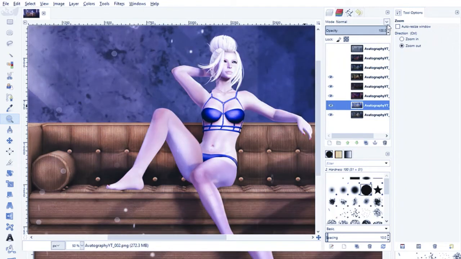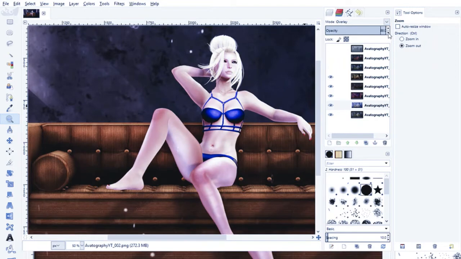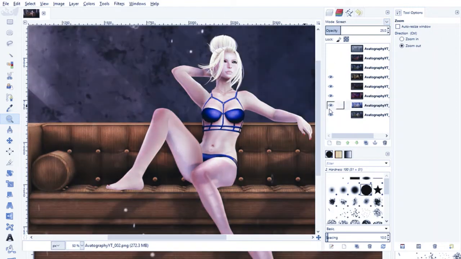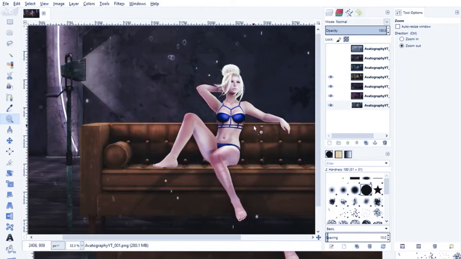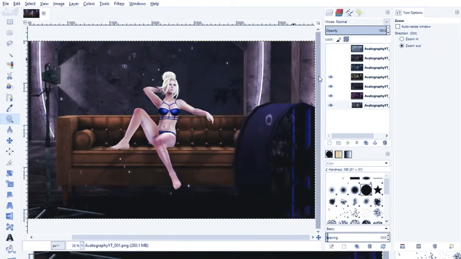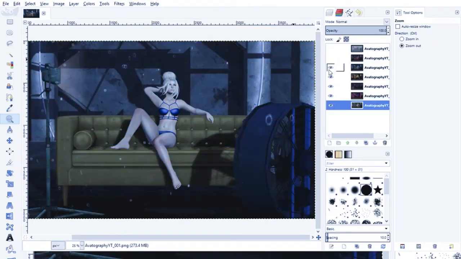Did I like Gwen's light? Overlay. Drop it down. No, I'm not feeling that either. You can see we're quickly eliminating choices. That one's got some interesting shadows. I like the blue. Let's see if we can do an overlay on that.